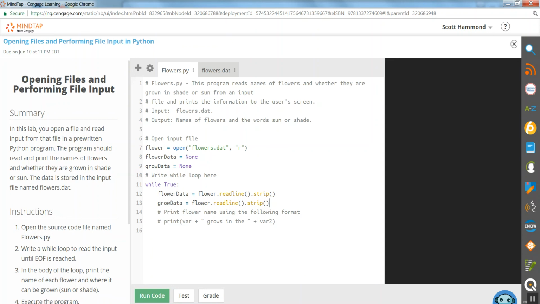All right. Now, if flower data is equivalent to nothing, then we're going to break. So that means I found the end of the file. Nothing was saved in there. And let's put a print statement in there to make this the way they want it.